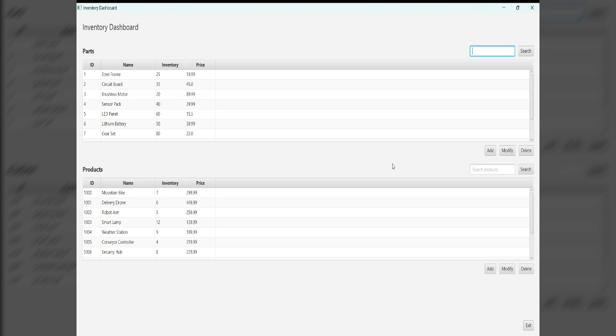These tables are wired in the main controller with property value factory, which binds to the JavaFX properties on the models. Above each table is a search box. If I type here frame and hit the search button, the main controller checks if it's an ID, then falls back to the inventory service's search by part name, and then updates the table with matches.